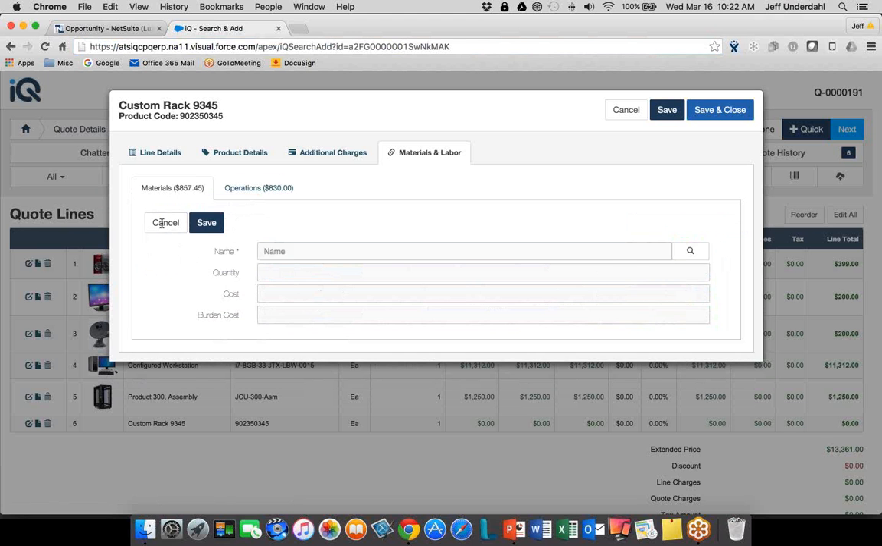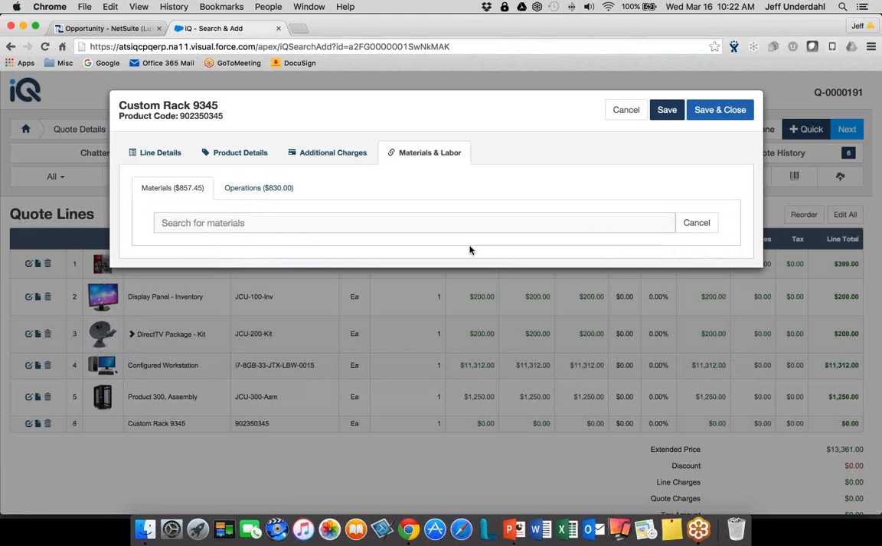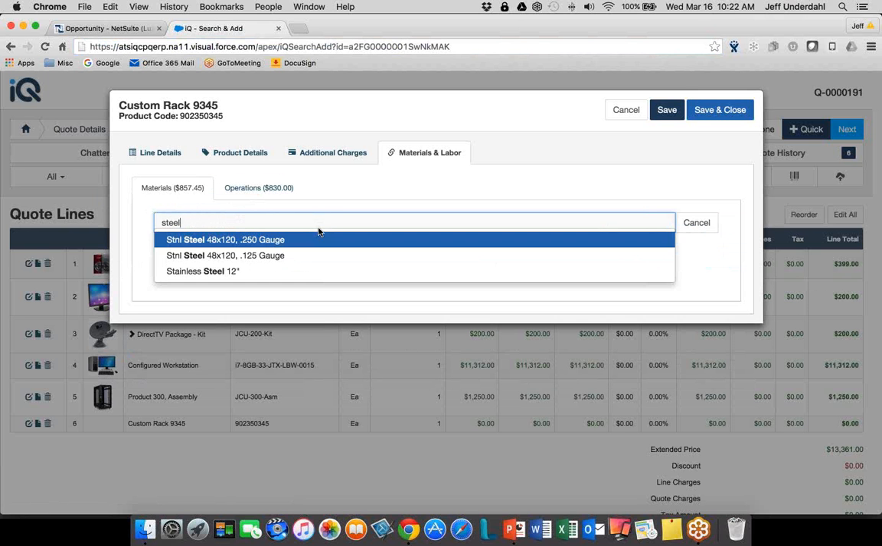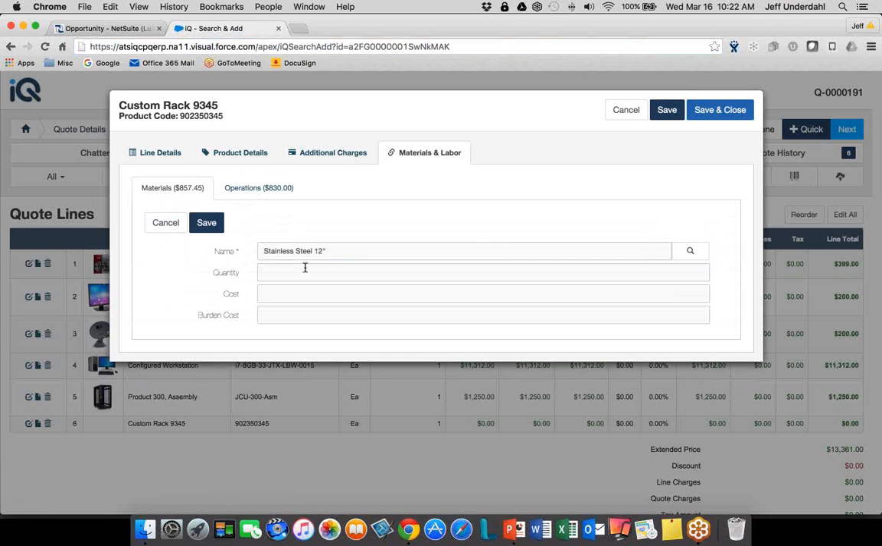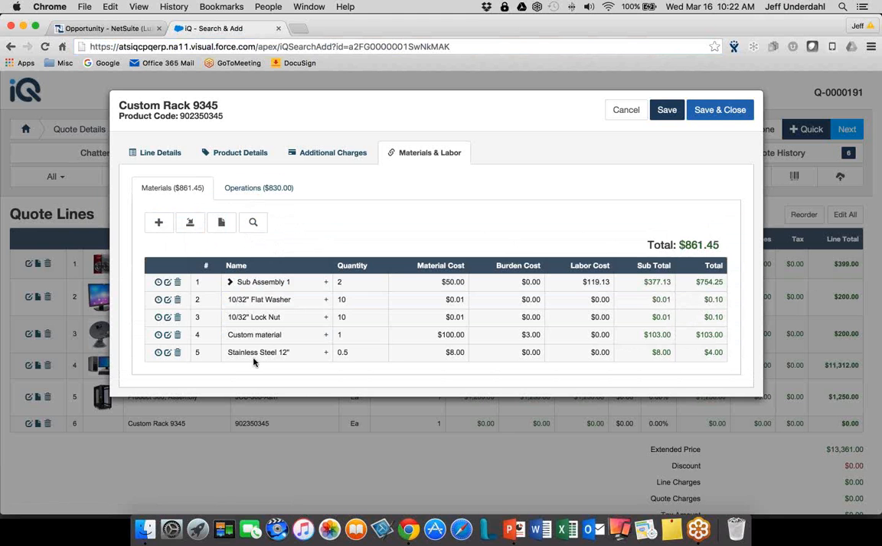I could even go in there and add standard material. So if I wanted to search my product list and I wanted to put steel as an example in there, I might want to just grab something like that, put it on, identify how much I need. Maybe it's half a sheet of something, and if the cost was in there, it would bring that in and I could save that. And also bring my standard product in as well.